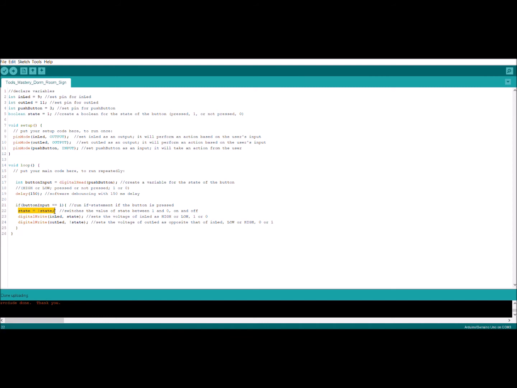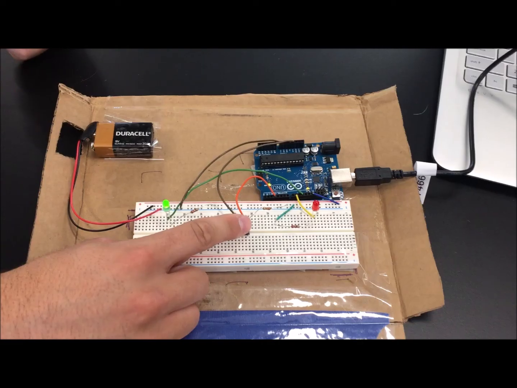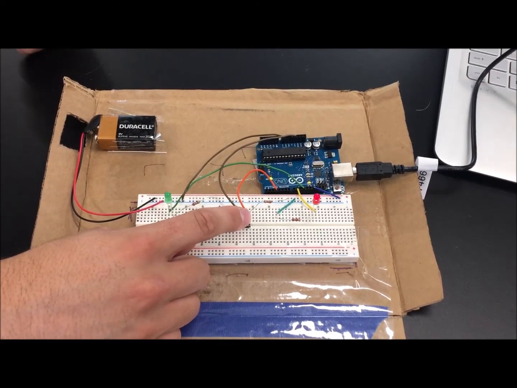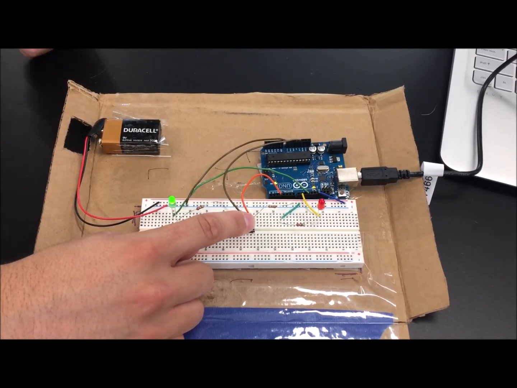to not pressed. The voltage of the in LED corresponds to the state, or 0 for the first button press. The voltage of the out LED corresponds to state not, or 0 for the first button press. This turns the out LED on and the in LED off. Because the value of the state and state not alternate with each if statement, pressing the button will toggle the LEDs on and off.